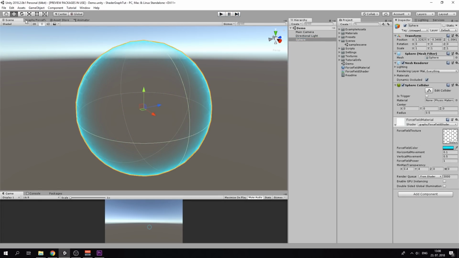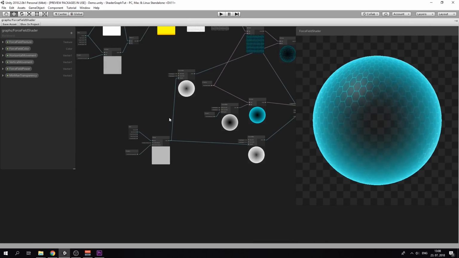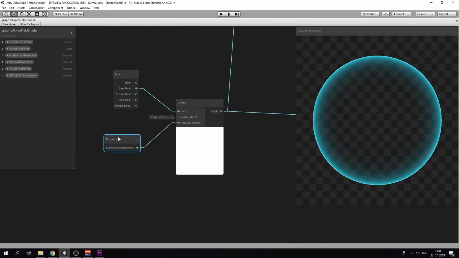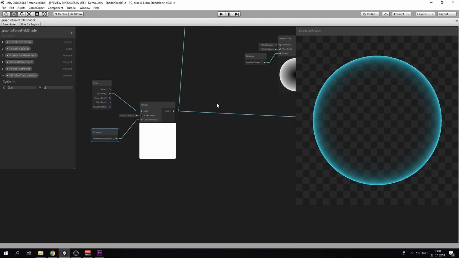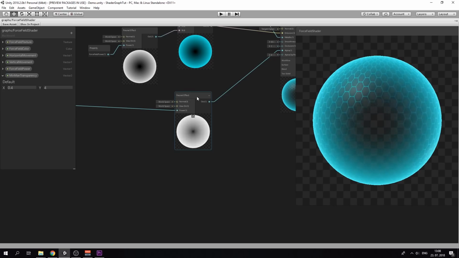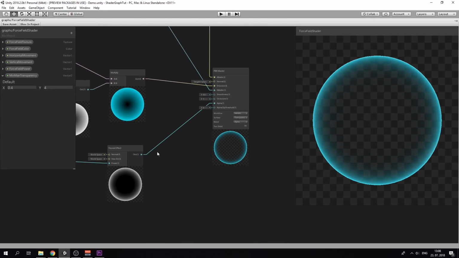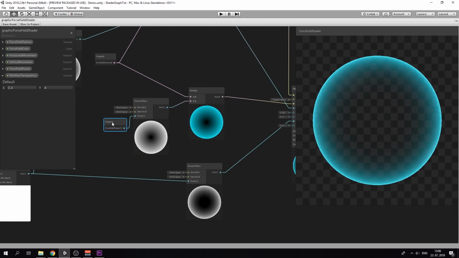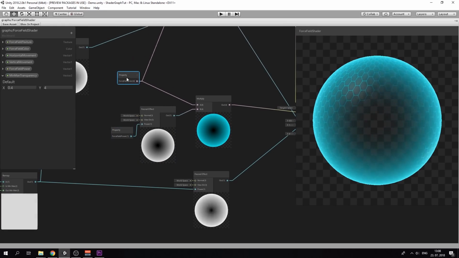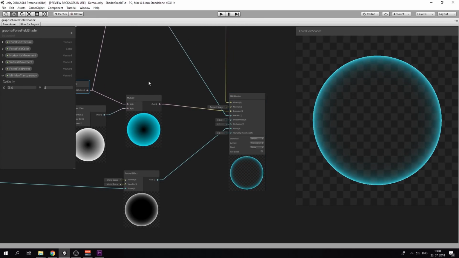And a recapitulation. So here we have our property min-max transparency combined with time and remapped to our values. So it's 0.4 and 4, and we will pass it to Fresnel effect, and it will control our alpha. Next one is emission. So we take our force field power, put it into Fresnel effect, combine it with our color, and put it into emission.